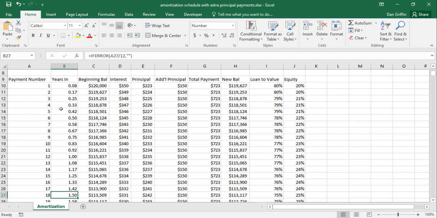The table underneath is a monthly guide. The first one is the payment month, the payment number, and then here it tells you the years. So at payment 12, you're at 1.0 years. Now, in this scenario, at payment 12, you'll have $115,000 left on your loan, your balance.